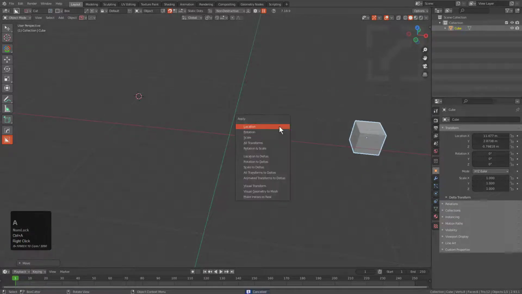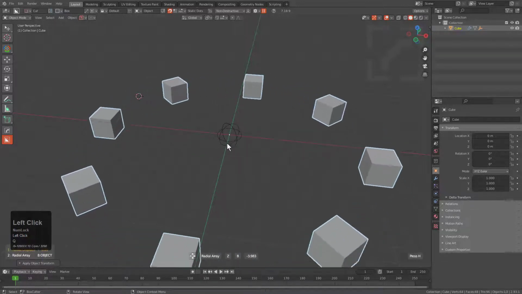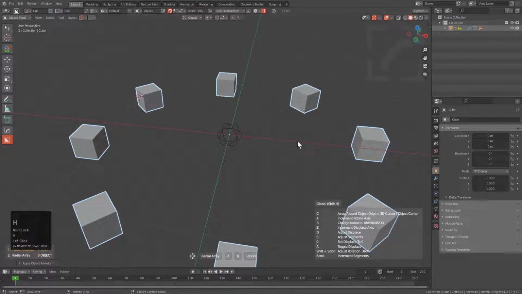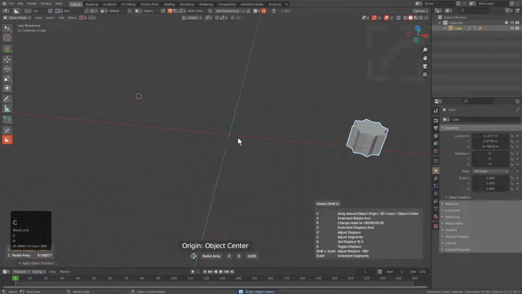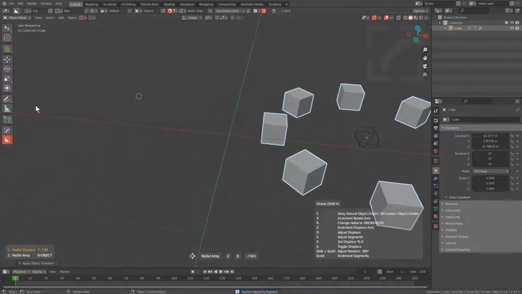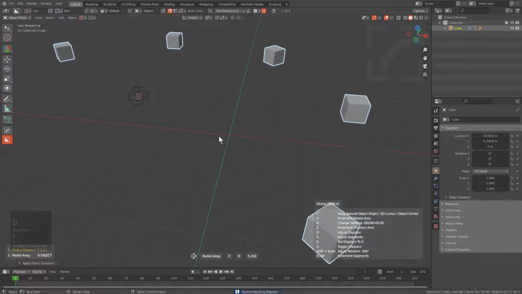However, if we were to press Control A and apply its location and we go into radial array, we see that we radiate based on the origin that we have specified. So if we press H, we see that with the C key, we can actually start from a calculation of the object where we can press D to unlock the displacement. We could press C to actually radiate around the 3D cursor, where we could press D to unlock the displacement.